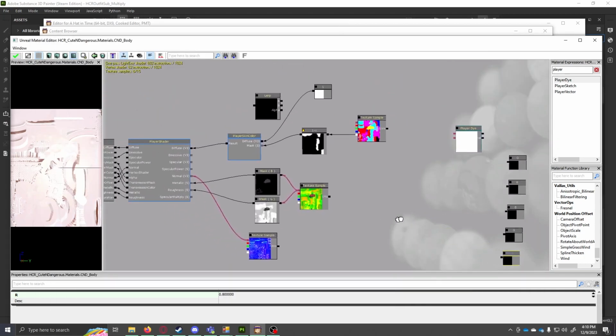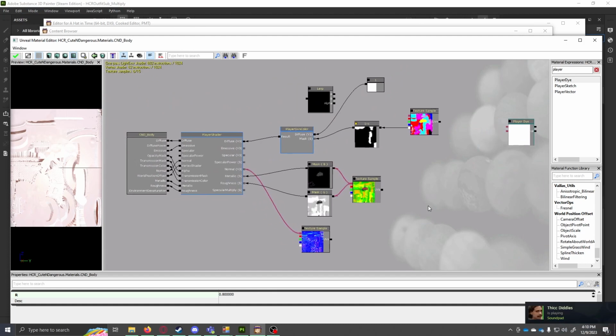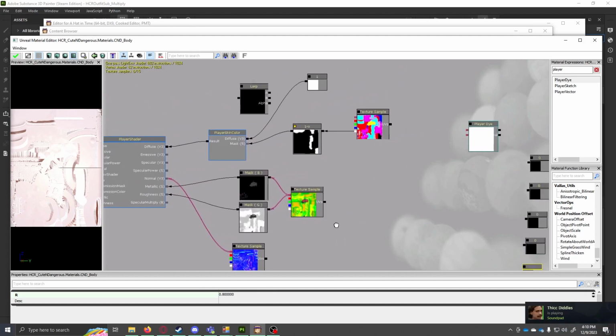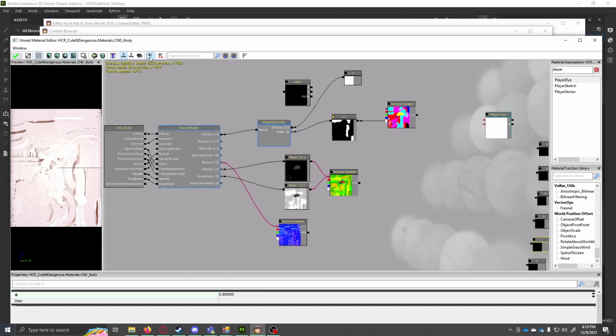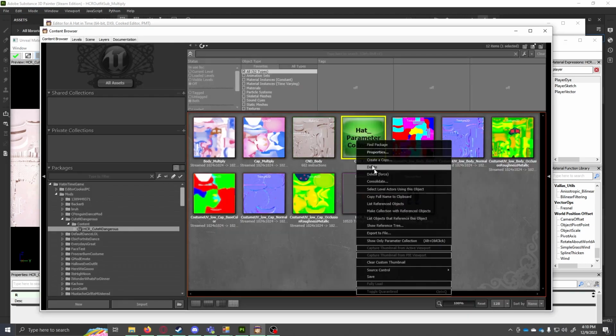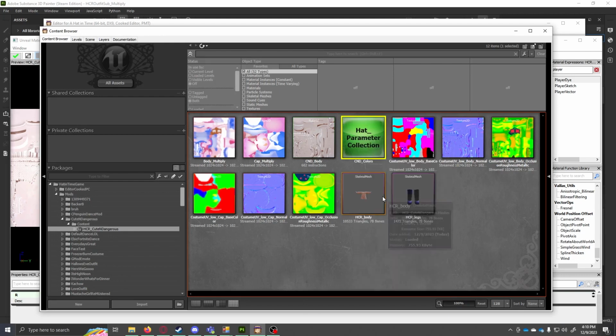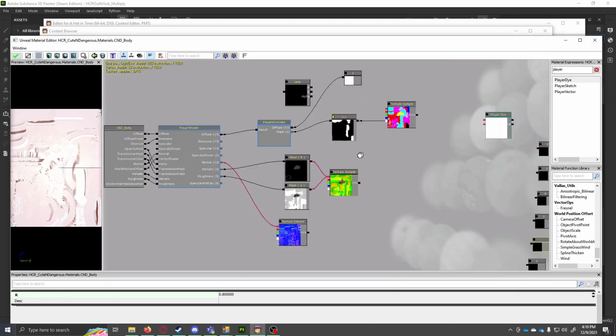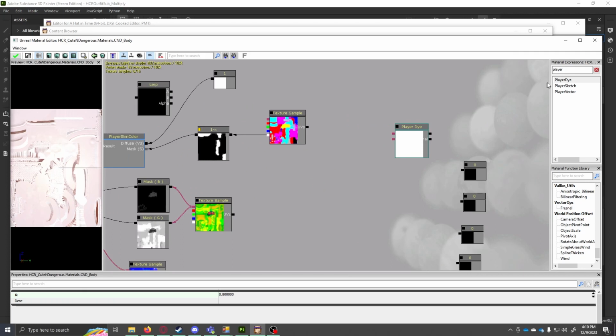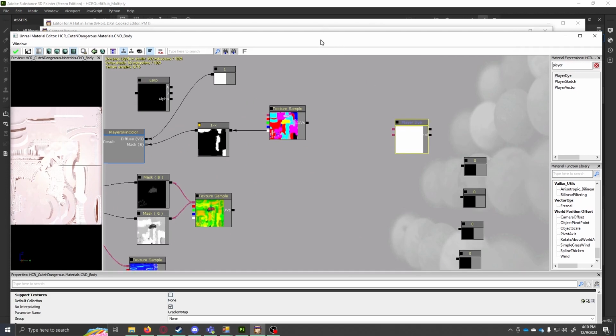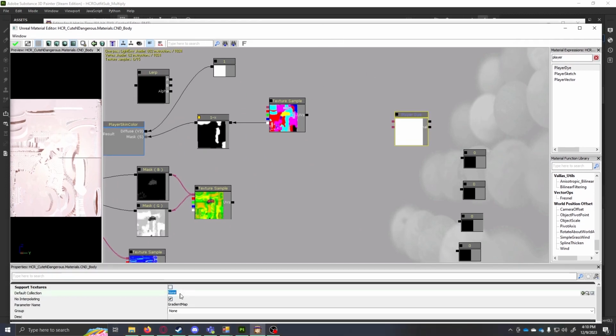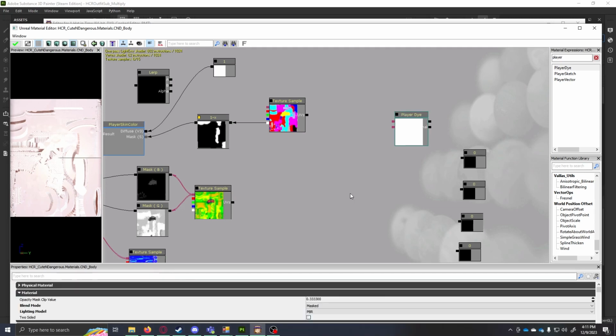Okay, so here I have my material, and I've already put a couple things in here so I don't have to put all this stuff in manually. So what I want to do first is copy the full name of my parameter collection in here, and I already have a player die node, which you can find if you go up here to the top right and type in player. You'll find the player die node, slap it in there, and then click on it, and in the default collection you'll paste that in there. I just did it twice, so let's undo that. So now it's running with my collection.